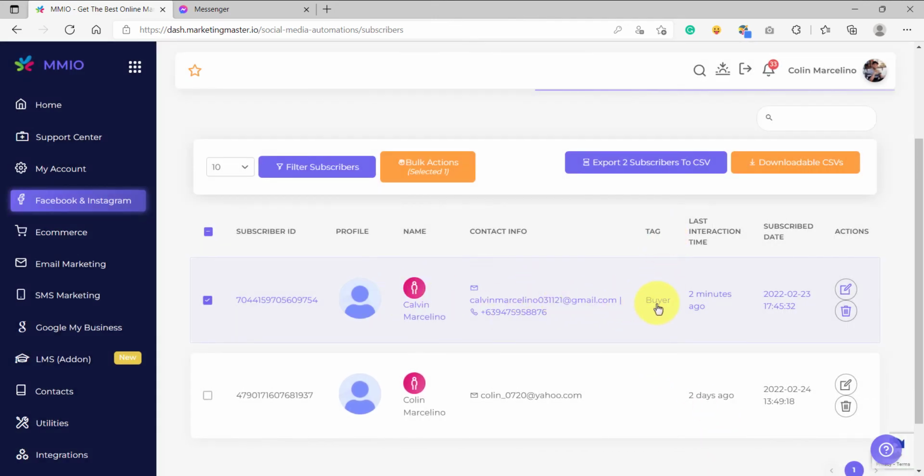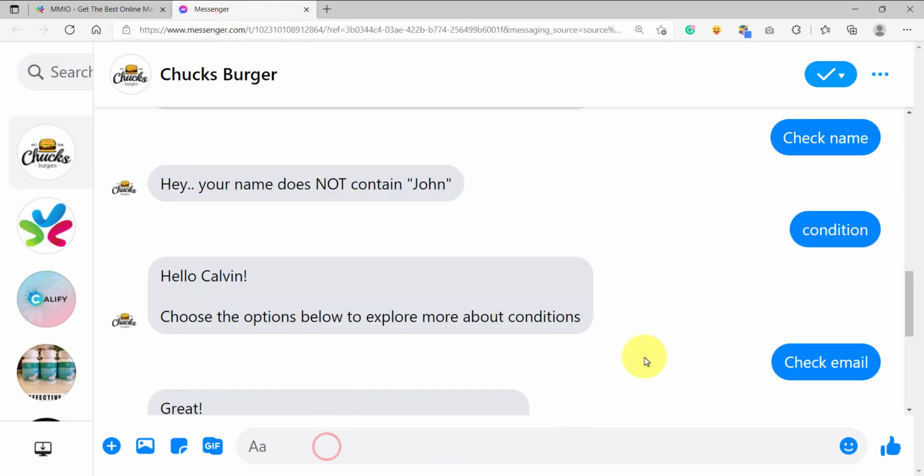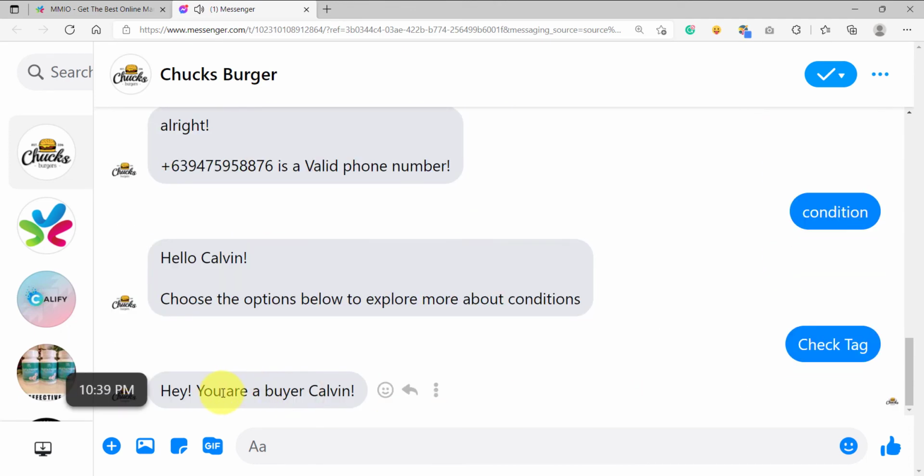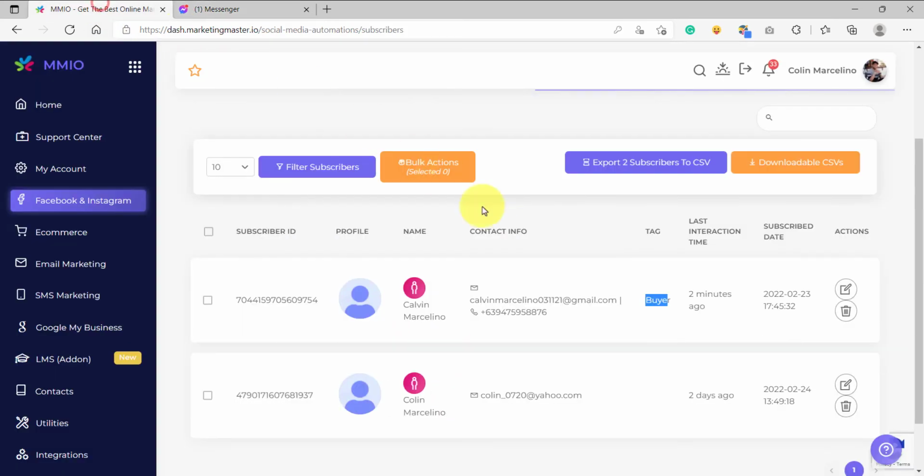Great, our subscriber now has a buyer tag. Let's trigger our flow again here. So let's type the keyword trigger, condition. Now let's check the tag. Okay, so as you can see, hey, you are a buyer, Calvin. The reason is this subscriber has been attached to a tag.